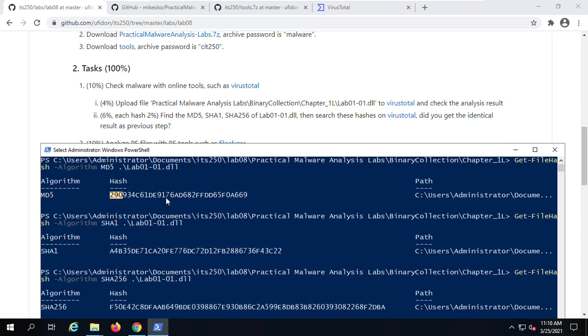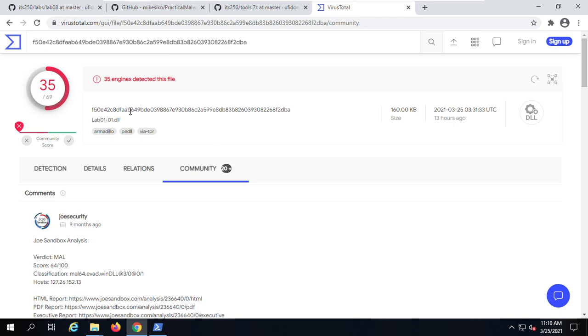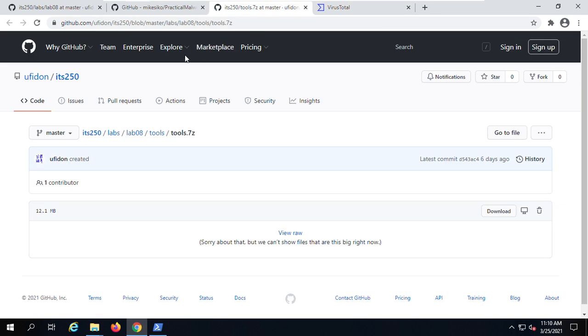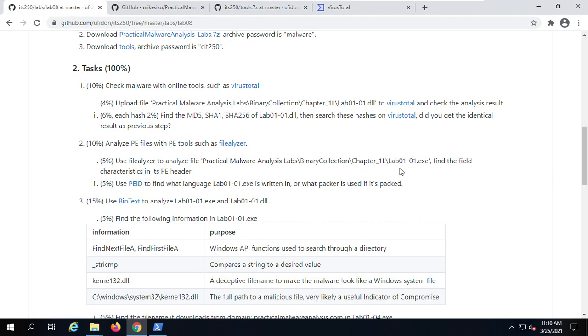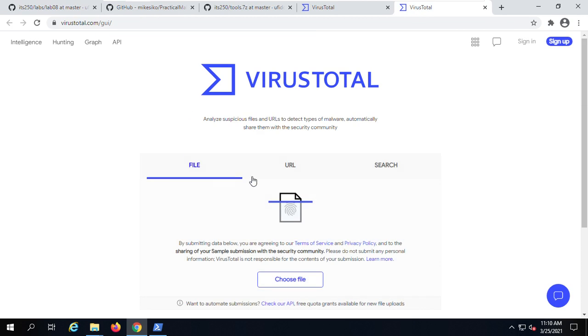Now, we want to search these hash codes. Select it, right click. After right click, it's copied into your clipboard. And go to VirusTotal and do a new search. So I suggest you open a new tab, push here.